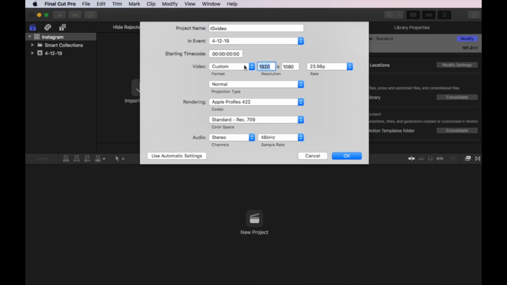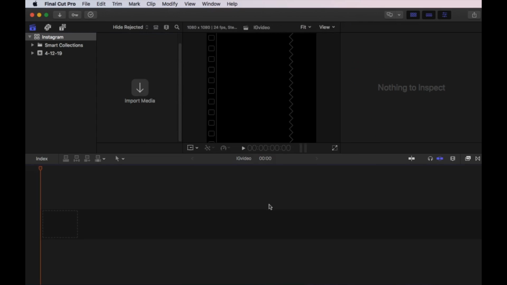Now right here where it says video, we want to change that to custom. Make that 1080 by 1080, which will make a square. Change the rate to 24p. Depending on what kind of media you import, you might want to change this to something else, but 24p is a good default. Leave everything else default and click OK.